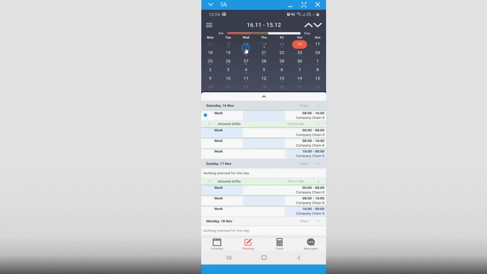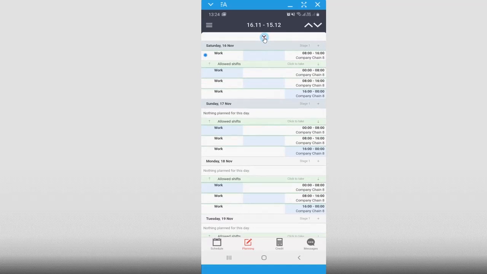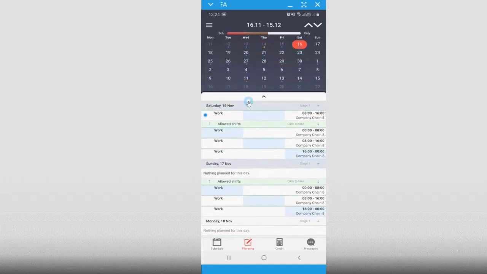Blue dots are showing working days, yellow dots are showing paid leave, and red dots unpaid leave or sick days. I can make this calendar disappear by pressing the button here if I want to see the allowed shifts more clearly. Below the calendar I see all possible allowed shifts that I can choose from.